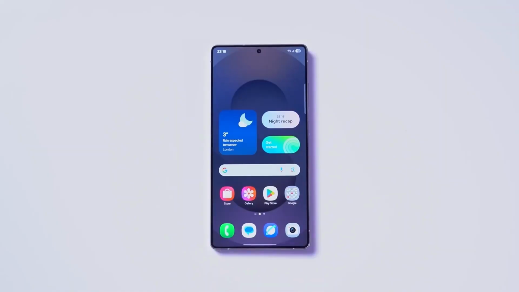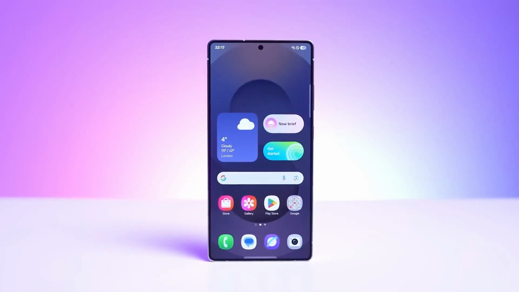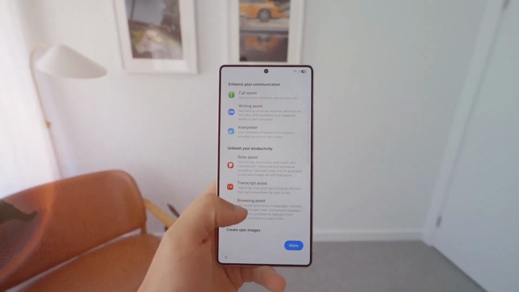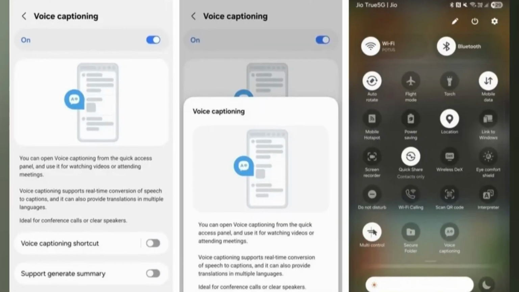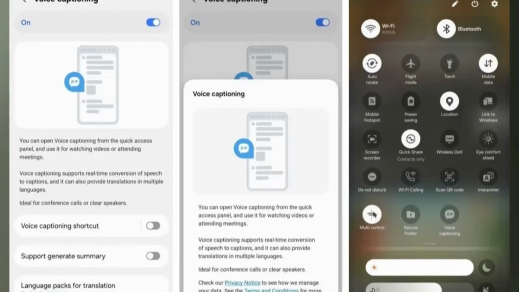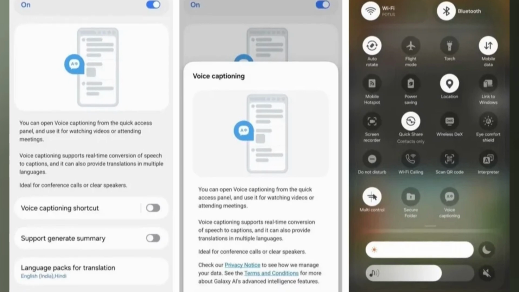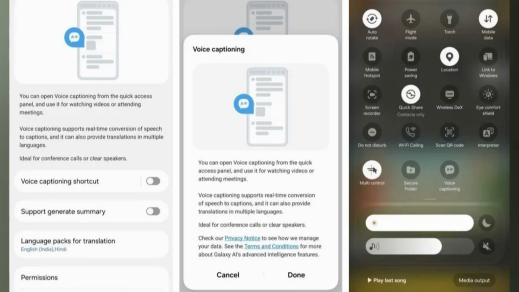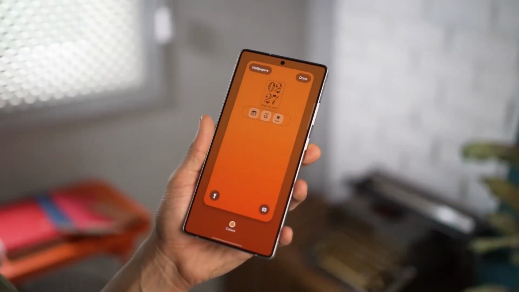The feature was first found by a user named Galaxy Techi, who posted about it on X, formerly Twitter. Right now, voice captioning is only officially available in China, and only for the new Galaxy Z Fold 7 and Galaxy Z Flip 7. But the good news is, people using other Samsung phones might be able to try it by downloading something called an APK file.